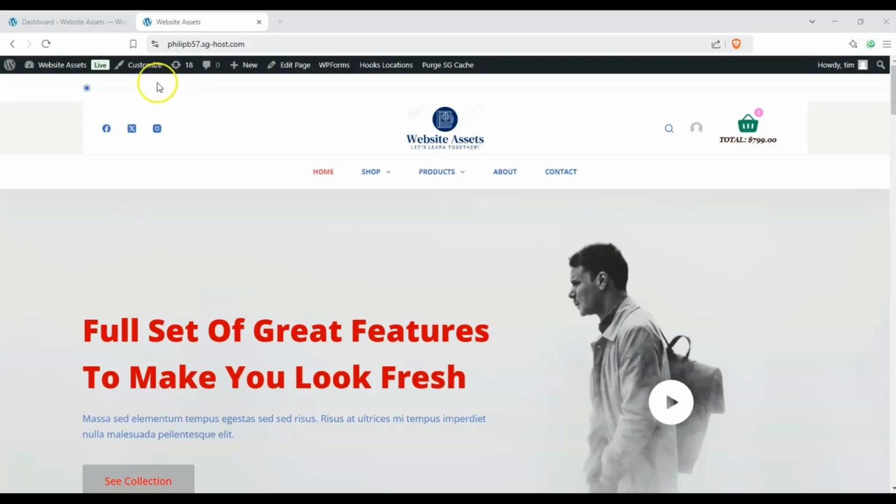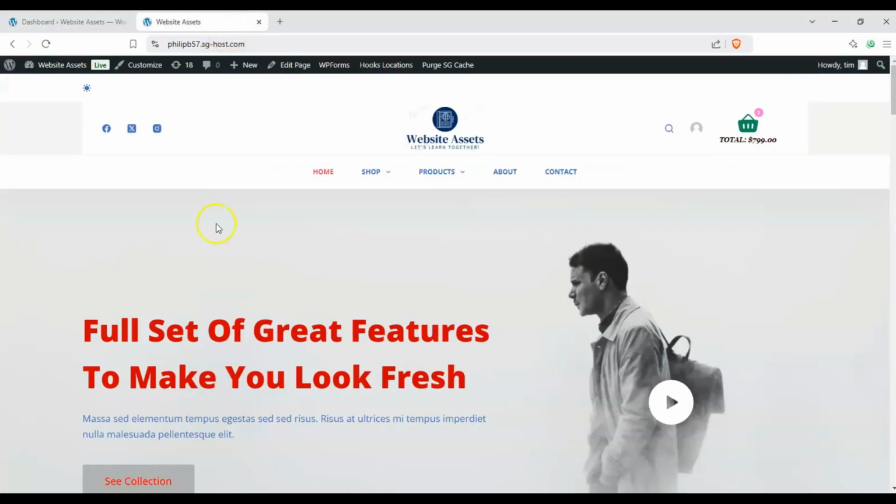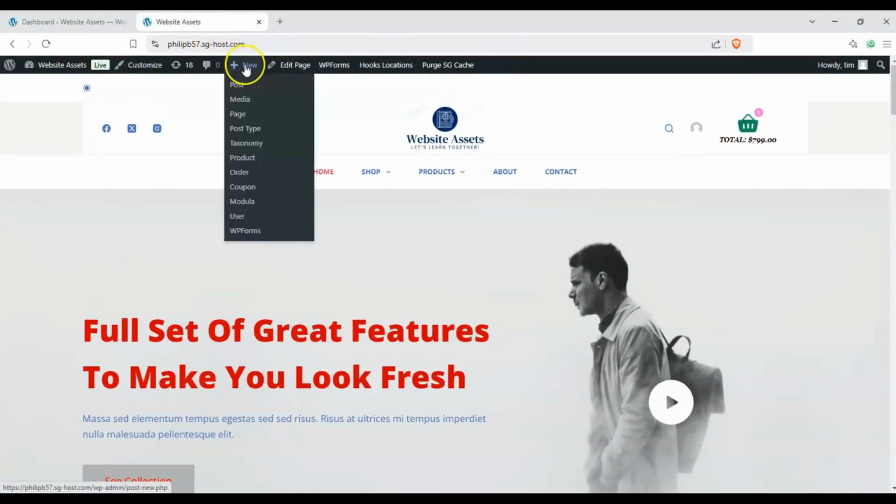So there's a couple ways to do this. If you're logging in with your username and password, you'll end up on your dashboard. Go on your left-hand sidebar, hover down to Pages, and click on Add New Page. Alternatively, if you're already logged in and you're on your website itself, you'll have the top toolbar, hover over New, and click on Page. That's going to open up a brand new blank page for us to work on and take us to the WordPress block editor.